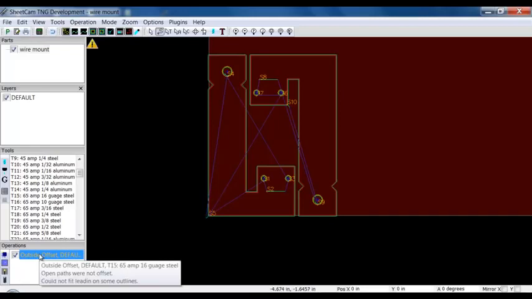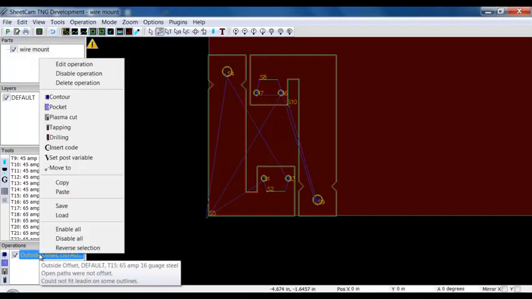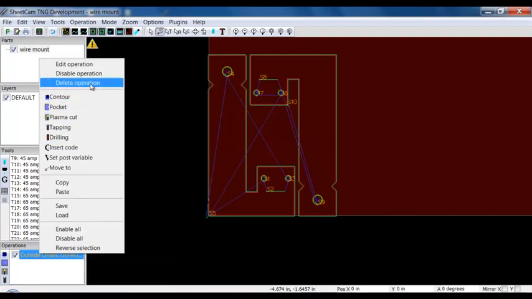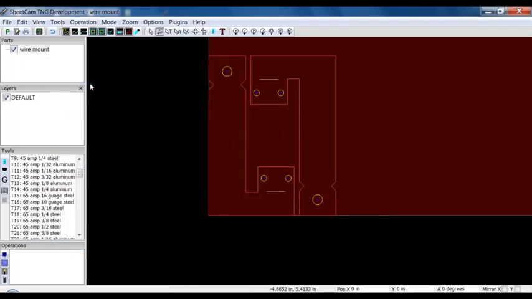So on this operation, I'm going to right click and it's going to give me the option to delete the operation. So now we're back to the same way it was when we imported the file. Okay. Now when you import a file into SheetCam, if you have it all on one layer, SheetCam will cut everything that's on that layer.